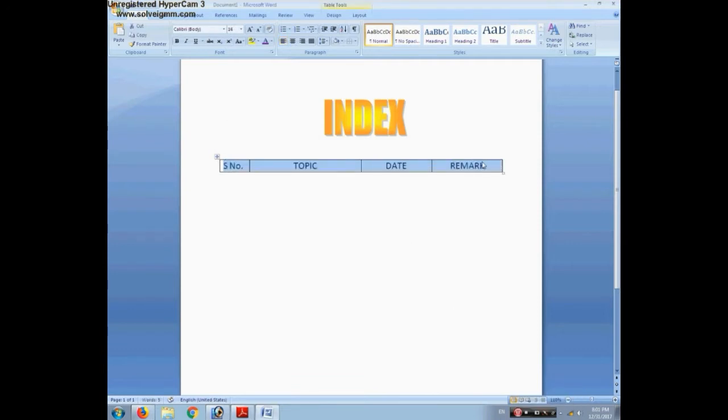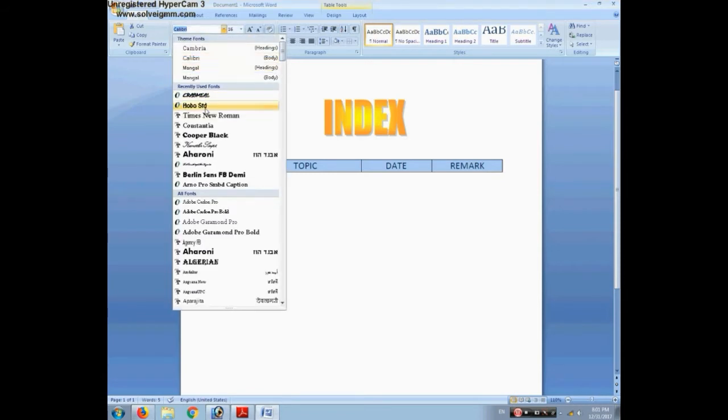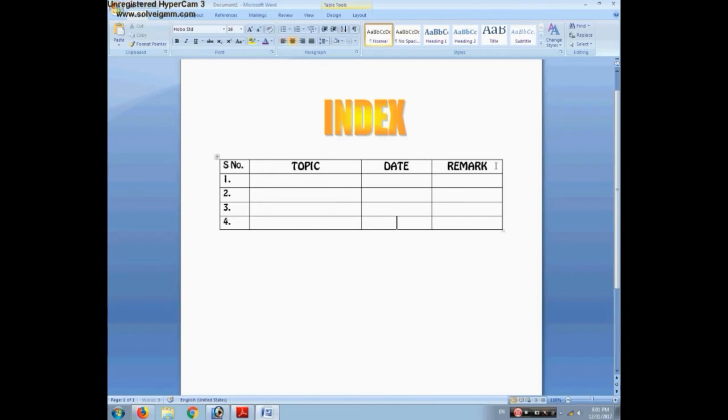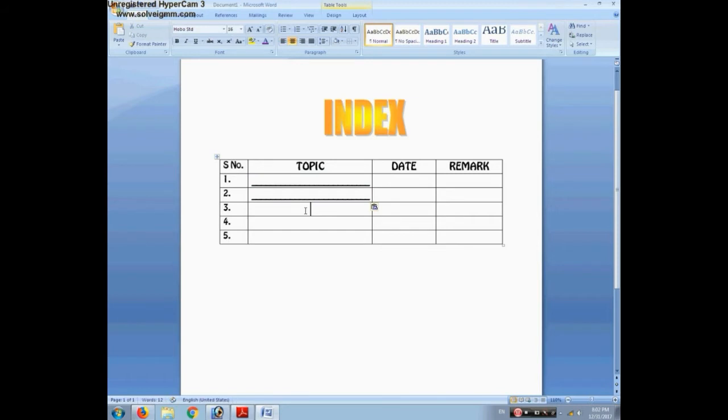Gradient size, now if you want you may enter a topic. Now adding your serial numbers, I will add 5. You may add as many as you want. If you want to write, you may write like this by your pen or in your own handwriting, or you may simply write in by system only.